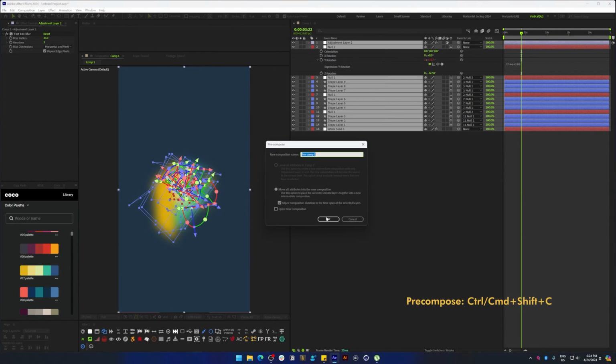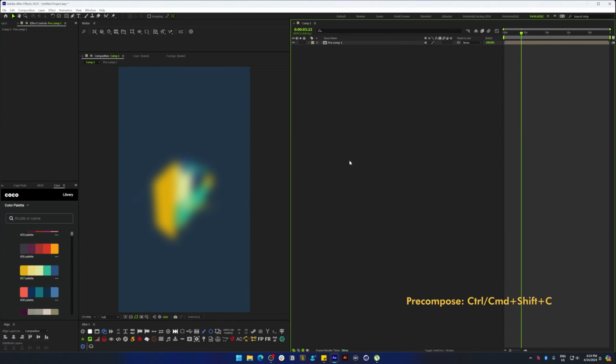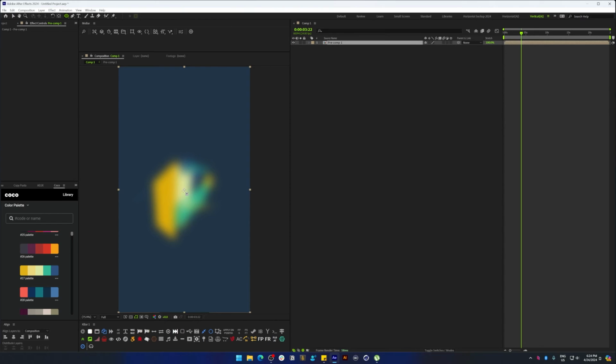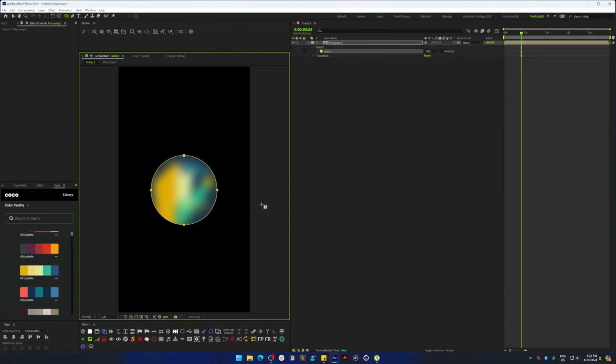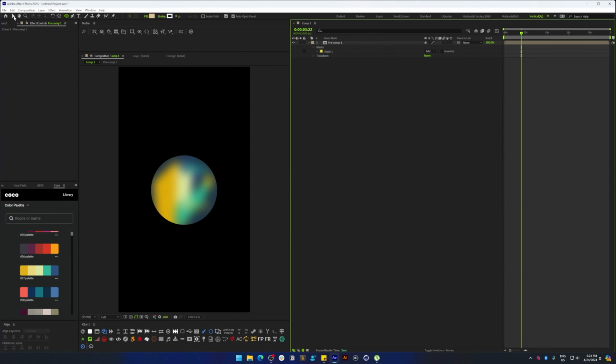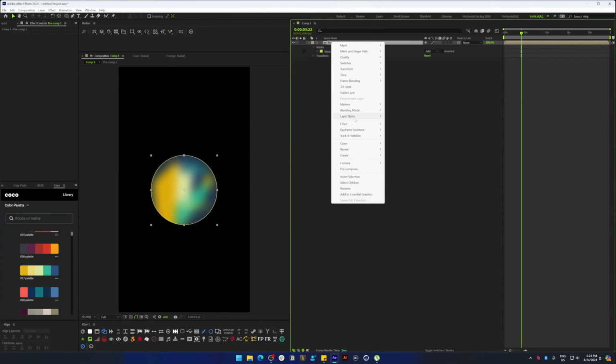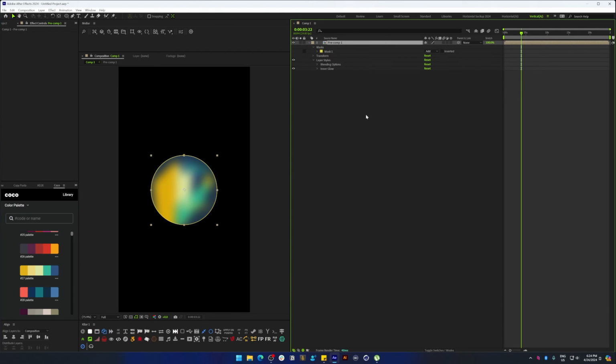Select everything, pre-compose, Control Shift C, and now let's select the comp, select the ellipse tool to create a mask. Click and drag to create this mask for the pre-comp. And now right click and go to layer styles, add an inner glow effect. And you need to change some of the settings.